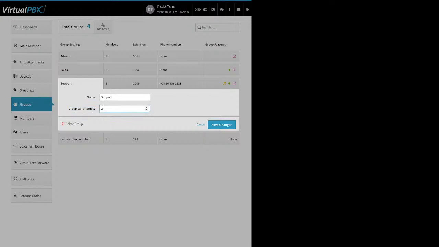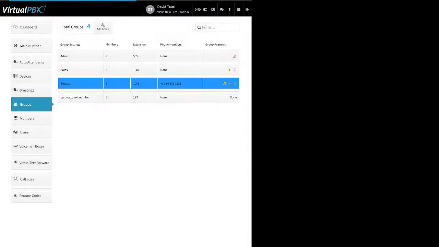This is how many times the system will offer the inbound call to your group members, right? So you can set it to once, for instance, so it only offers it to them one time, right? Increase it to increase the number of attempts. Here's your option to remove a group. Otherwise, click on Save Changes.